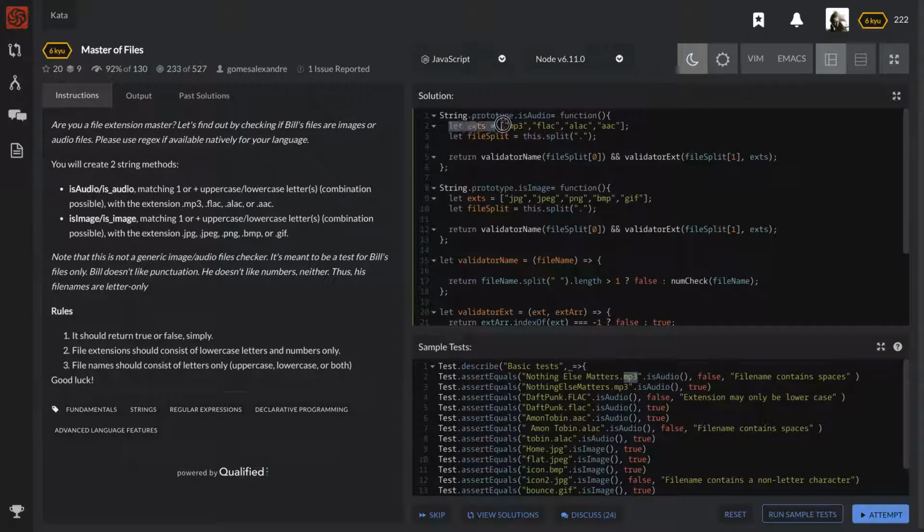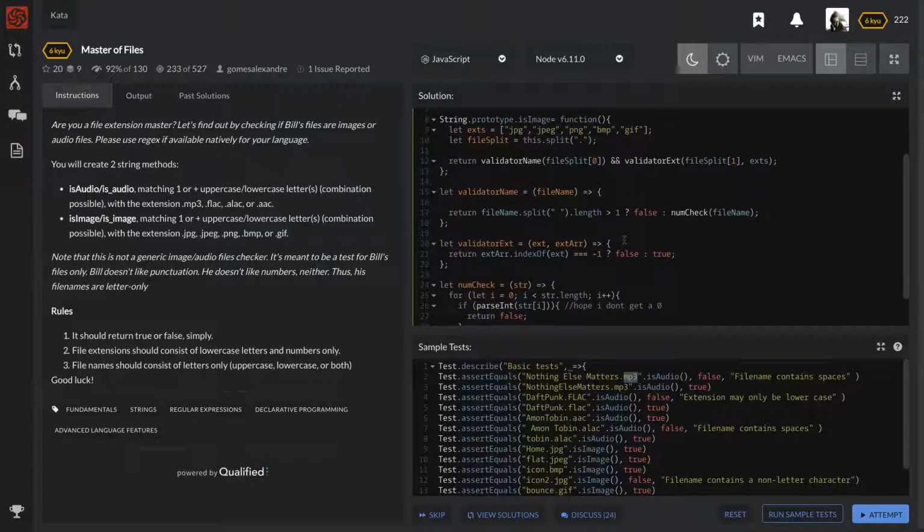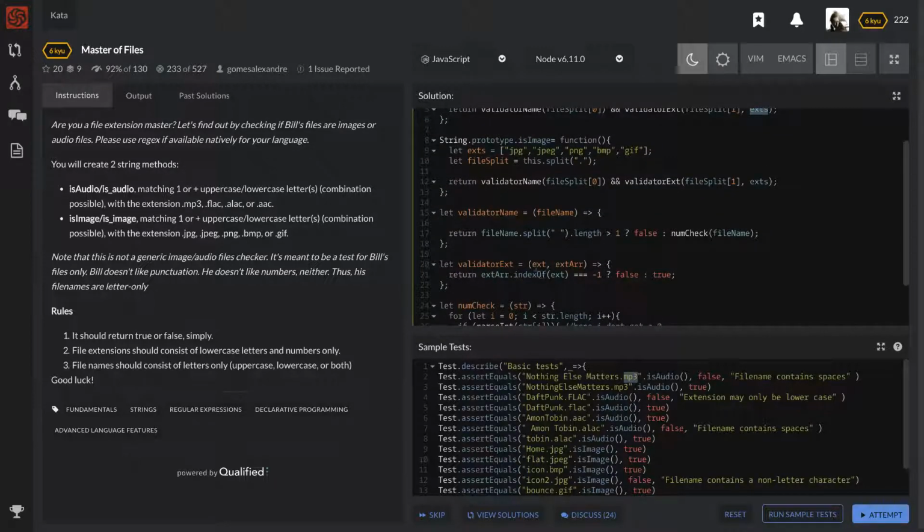We have the extension in each function. isAudio has the audio extensions, and isImage has the image extensions, and we're going to be throwing that into this function. As you can see, we called them extensions, and we're going to be passing it through. Despite what we get passed through, we're going to be checking against it here. We're going to check against the extension array, and we're going to be checking its index. If it is not there, then we're going to throw false. If it is in there, then we're going to throw true.